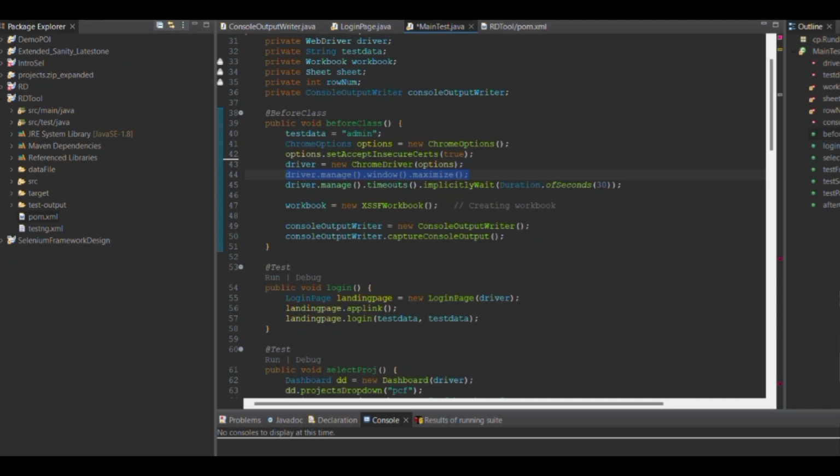In the next line, you can see the implicit wait with some timeout. It sets the maximum time that the WebDriver will wait for an element to be found when trying to locate it. And then we have workbook equals new XSSFWorkbook. Here is the Excel workbook part. After retrieving all the data from the pagination part, we are writing all the console output to the Excel sheet, right? For that, we are creating a new Excel workbook using the XSSFWorkbook class, which is also a part of the Apache POI library. And then we have consoleOutputWriter equals new ConsoleOutputWriter.